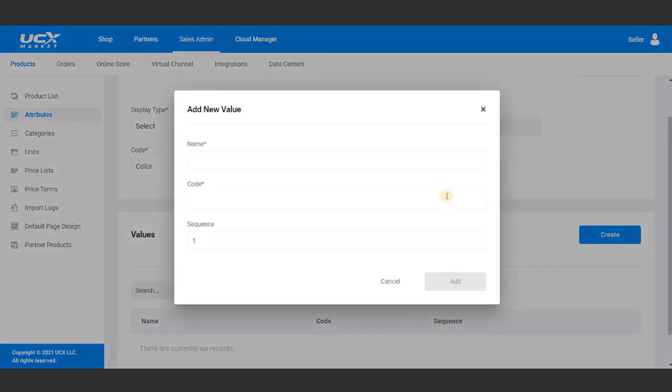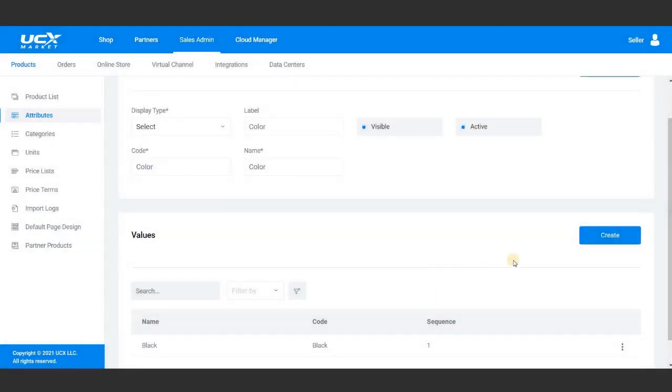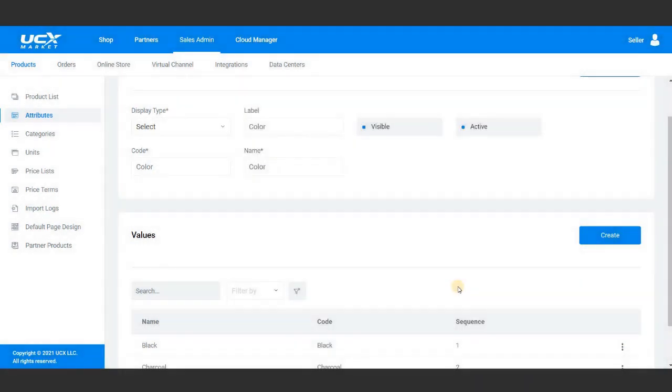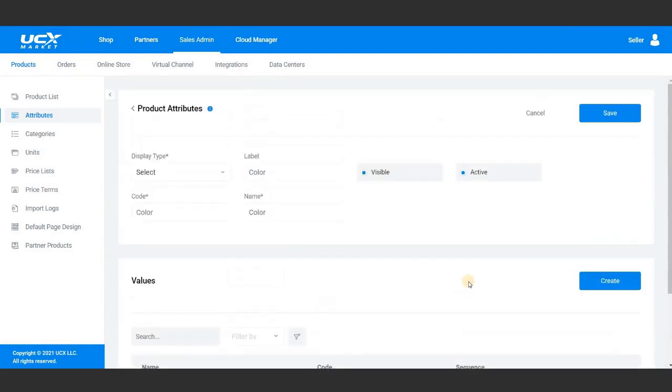Click Create button on Values section. Name the value. Write a code for a value, set sequence and click Add button to save the attribute value. Repeat the action to create as many values as you needed. Click Save button to save the attribute.